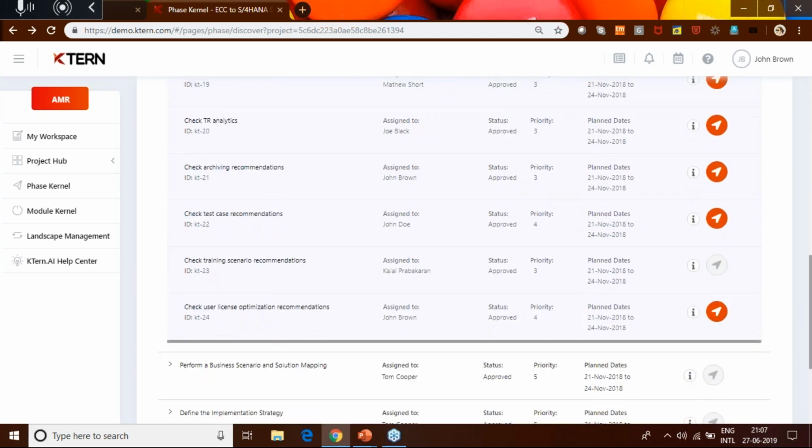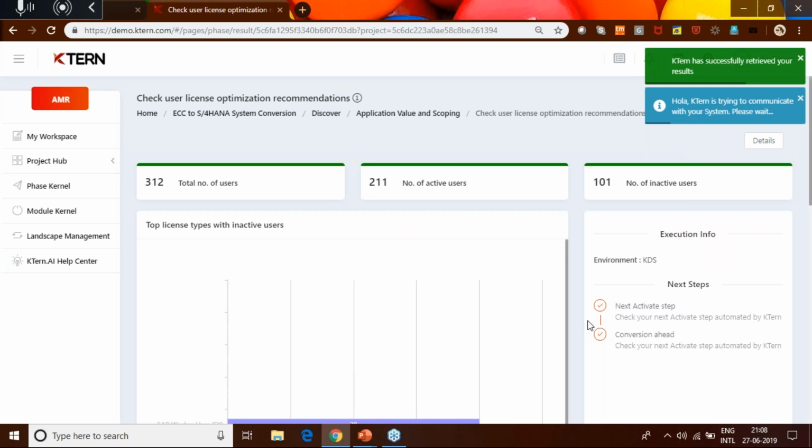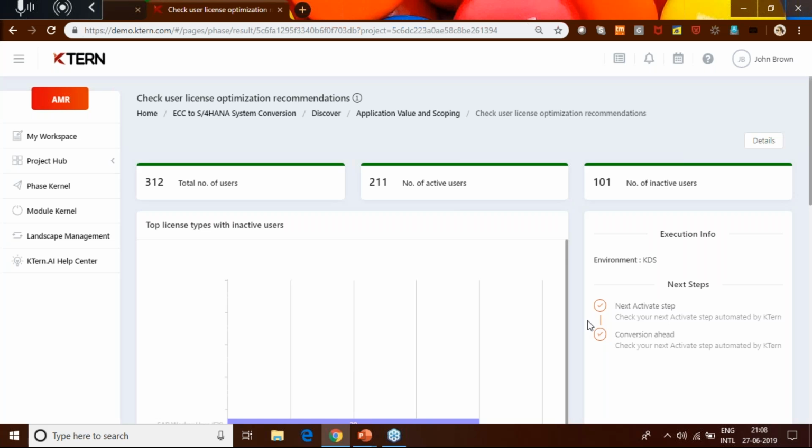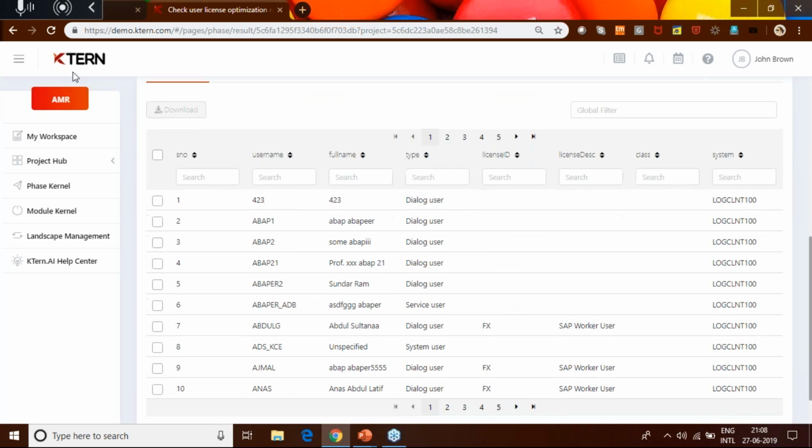KTern also provides you an insight on how you can reduce your total cost of ownership by doing user license optimization recommendations. Typically, all you have to do is convert your ECC licenses into S4 licenses when you move to S4. But if you could identify when and how you can actually reduce the total license cost by understanding the inactive users or the logged out users, you need not pay for those particular licenses, and this way you will have an optimization on the license cost. And 101 inactive users actually means a considerable reduction in my license costs. I get my inactive users here.